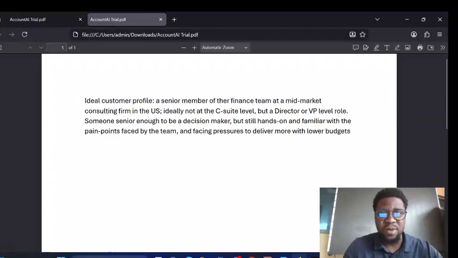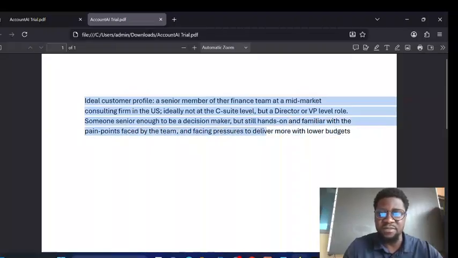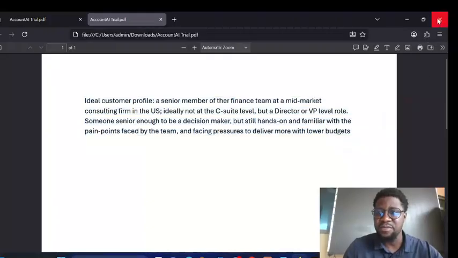An ideal customer profile: a senior member of the finance team at a mid-market consulting firm in the US. Ideally not at the C-suite level, but a director or VP level role. Someone senior enough to be a decision maker, but still hands-on, familiar with the pain points faced by the team and facing pressure to deliver more with lower budgets. So this is the information, but it's in a PDF.